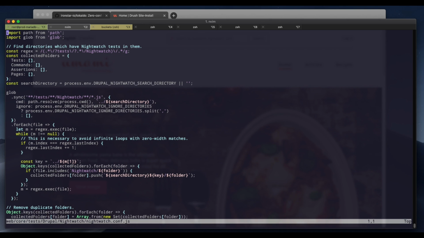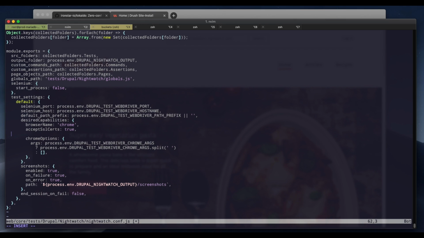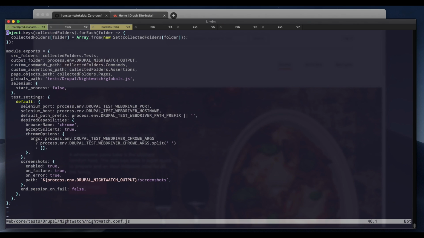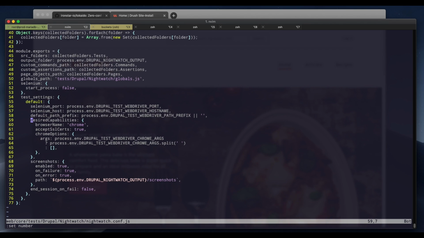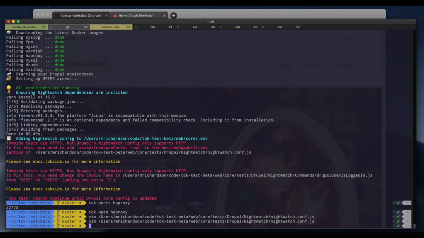We just need to search for desired capabilities. So this block here is where we want to add the string for, I have forgotten what we need to call that. Accept insecure certs true. So we'll go back here. Desired capabilities. Let's have some numbering. And accept insecure certs true. So that's the only change we have to make for this nightwatch.conf.js file.